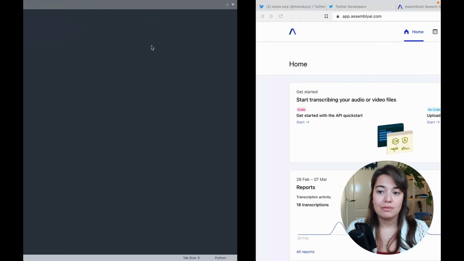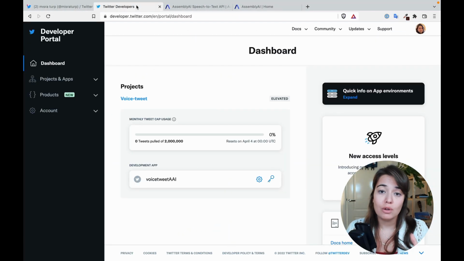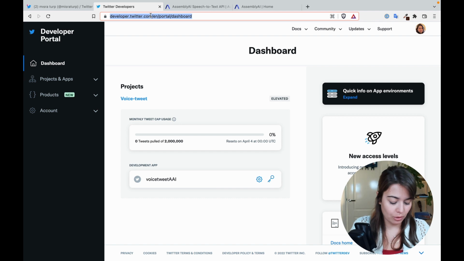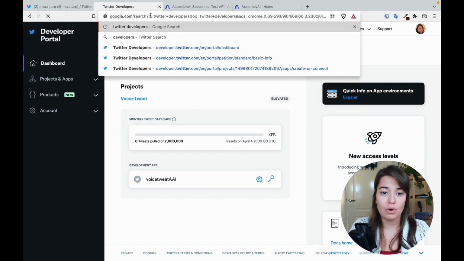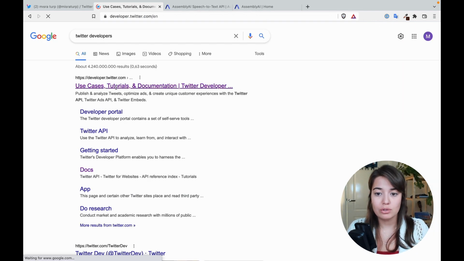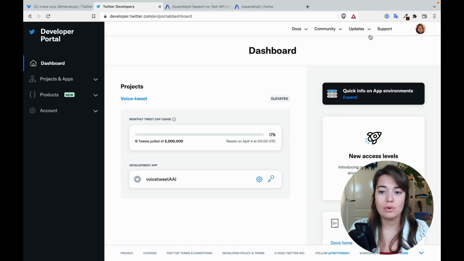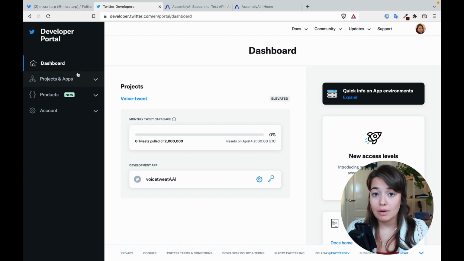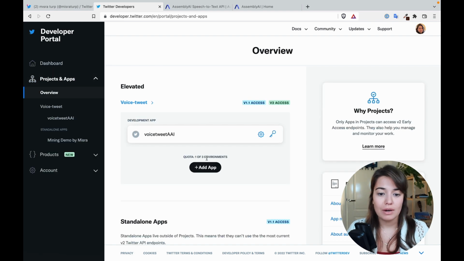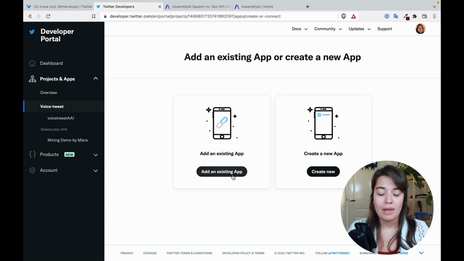For the other keys, what you need to do is to create a Twitter developer account. So again, it's very simple. You can just go to Twitter developers on Google and just go to the first website that pops up. You need to create an account, as I said, and then we will at the end end up at the developer portal. You just need to create an app for your Twitter API to be able to use the Twitter API. I've already created the app that I'm going to use for this application that I'm making. But otherwise, you can go to Overview, Add a New App, and just follow the steps that are in front of you.